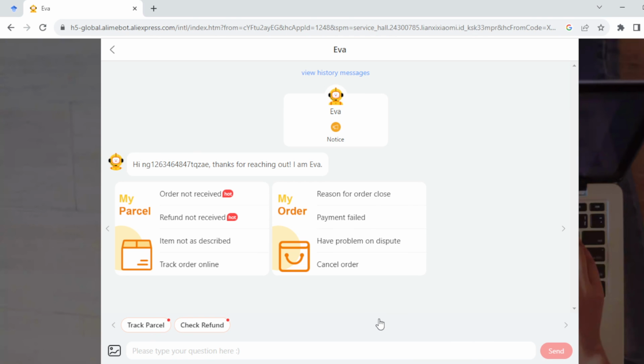So this is how you can fix AliExpress payment issue. I hope this tutorial was helpful.